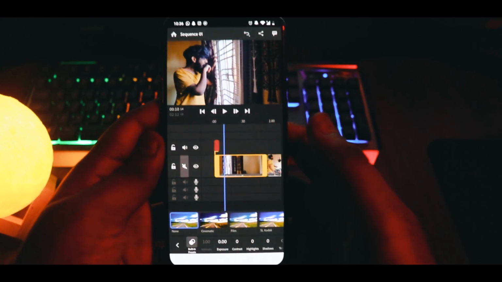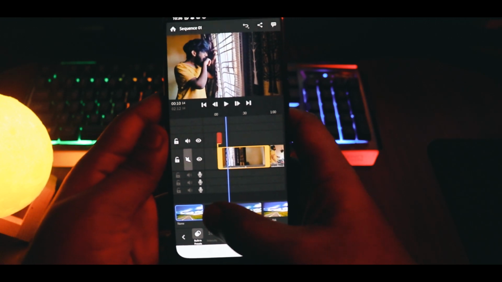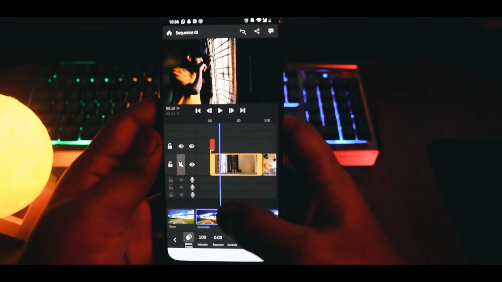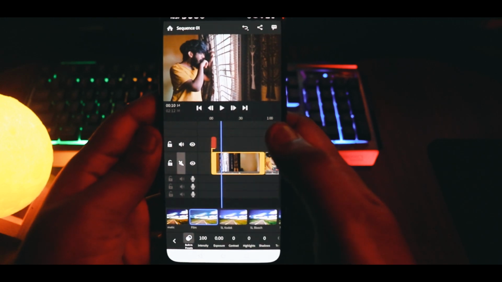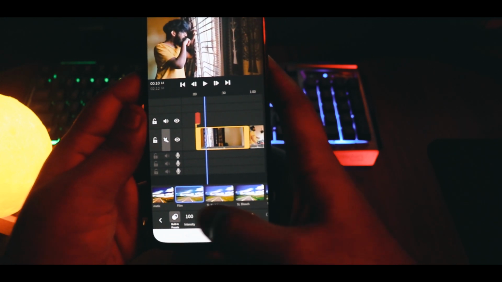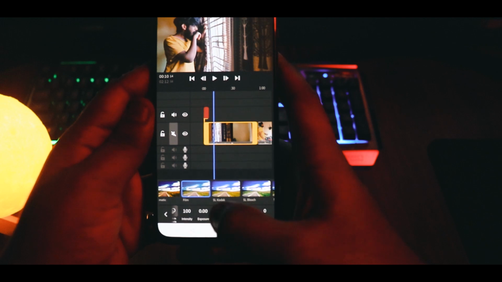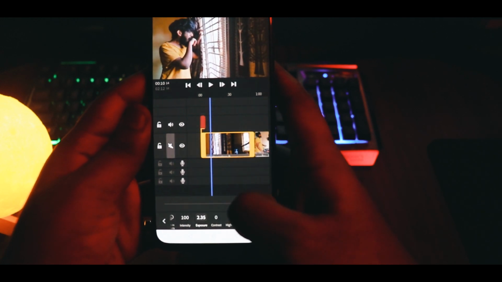Now comes the color correction. There are already a few presets that you can choose from, but you can also edit the preset and make one of your own. You have control over exposure, contrast, highlights, and a few more things as such.